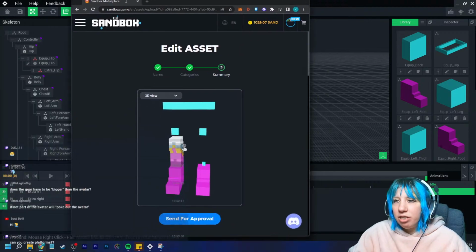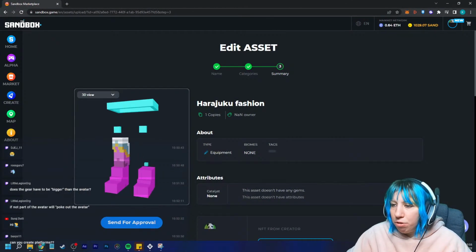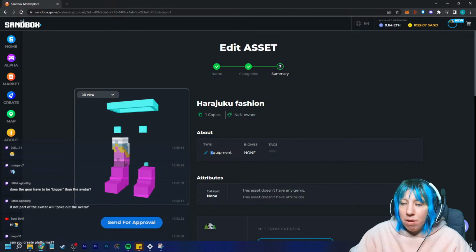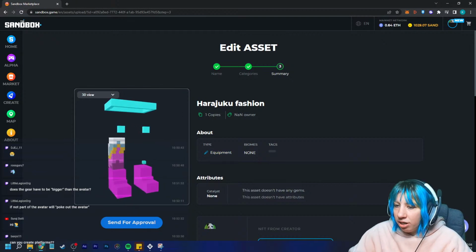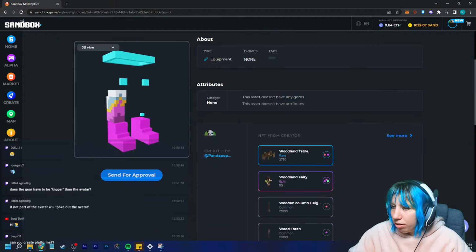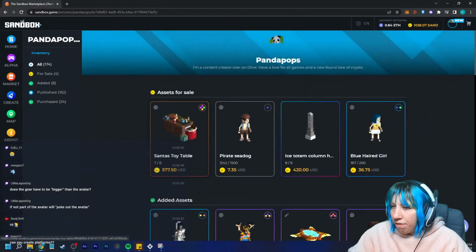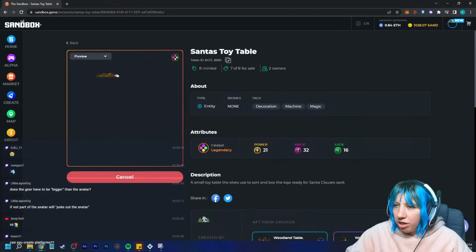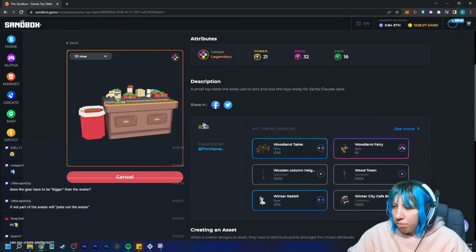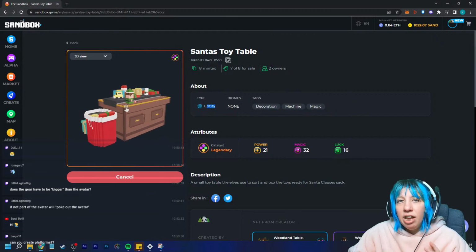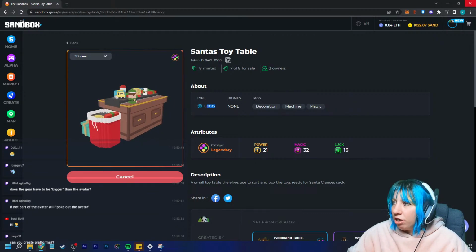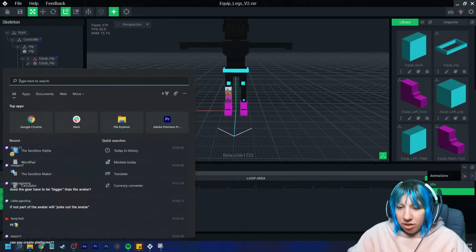So also, this is what I want to show you as well. When you export, you want to make sure the type is equipment. See this type with a little sword, equipment? You want it to have that. If it's got this little picture next to it, it's an entity. It will not be equipable. You will not be able to equip it.